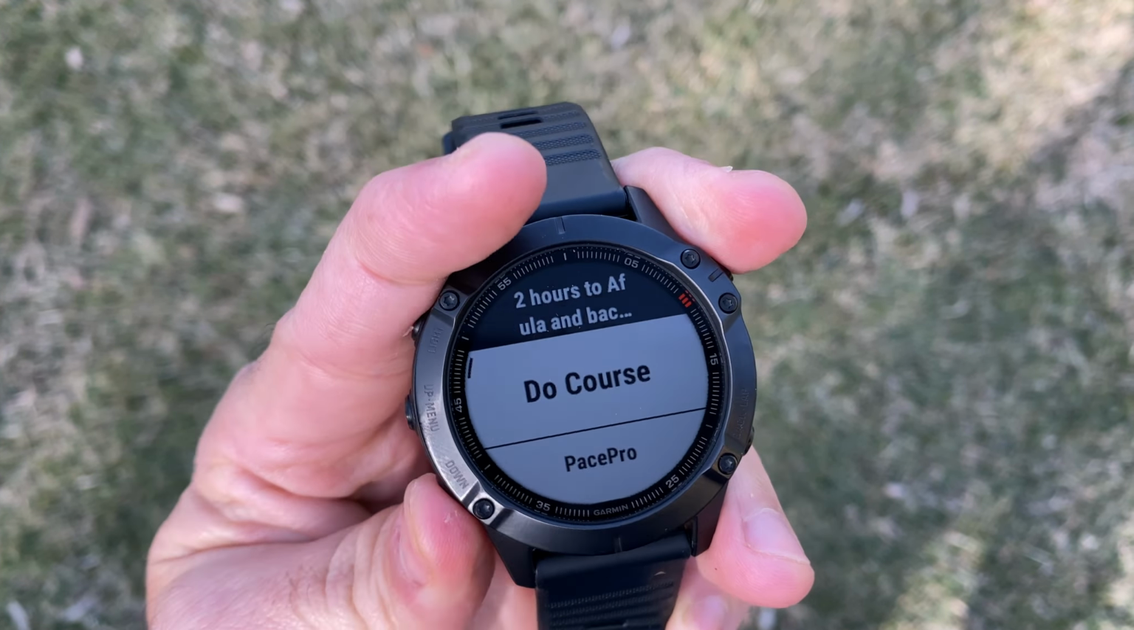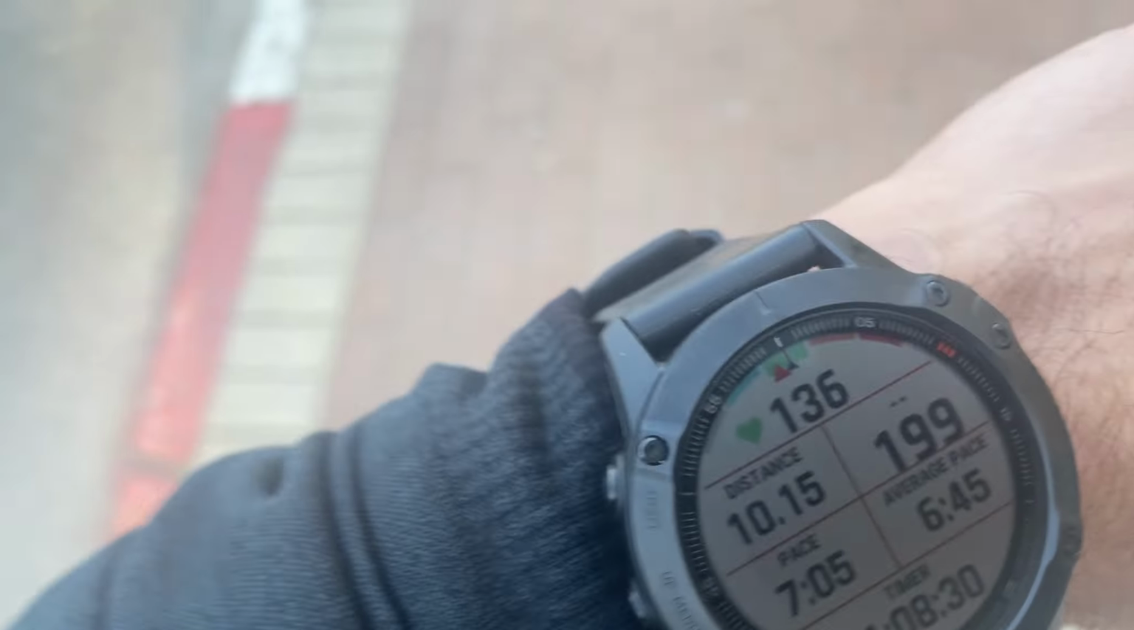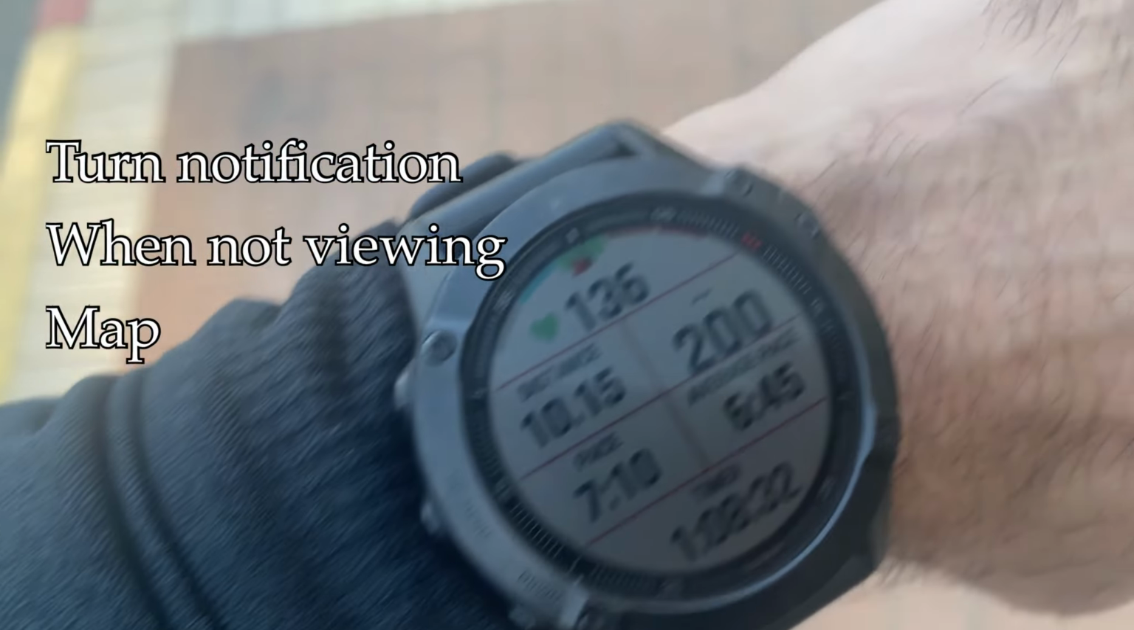Let's check out how it looks when I run the course. We're approaching a turn. I have 50 meters left. Now there is a rotating and beeping sound, and I'm turning. In case you are in a different screen, the map will notify you.